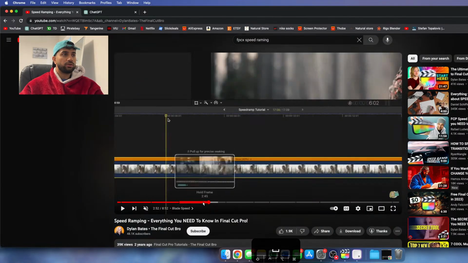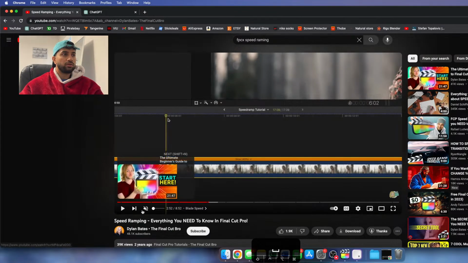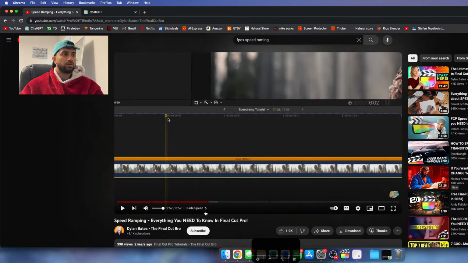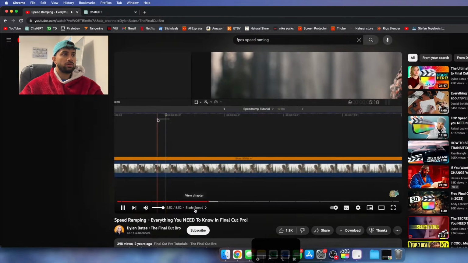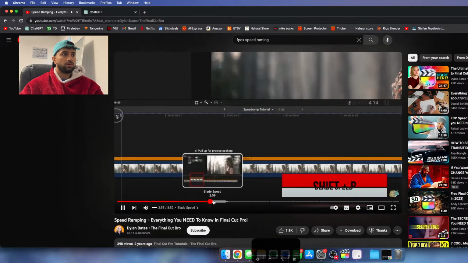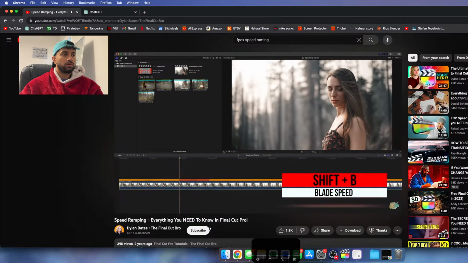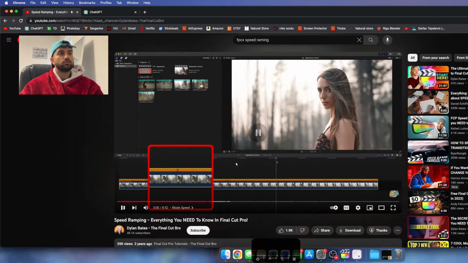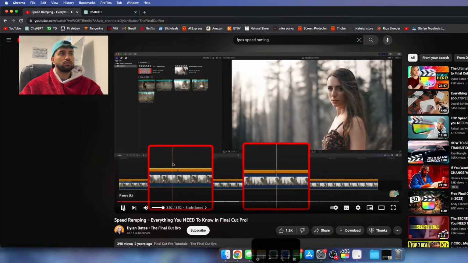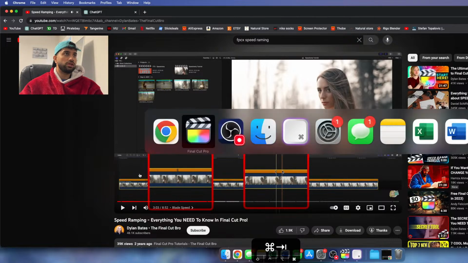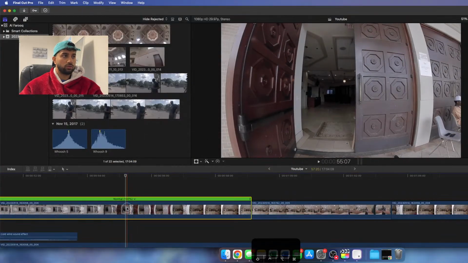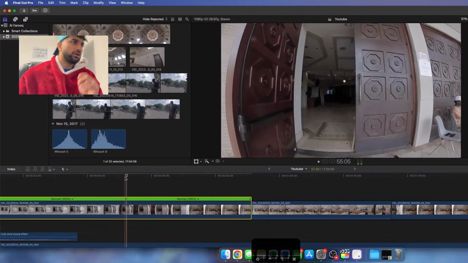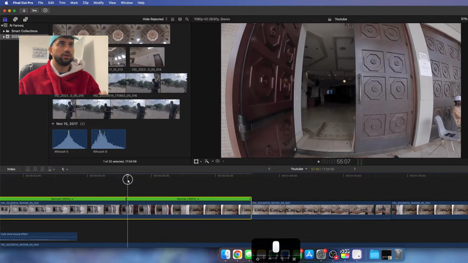Blade speed. Blade speed is the number one way to speed ramp your clips. So if you select a clip, you push Shift B, that will create a blade, and Shift B again, and you can see these two points. Literally, that's what it is.